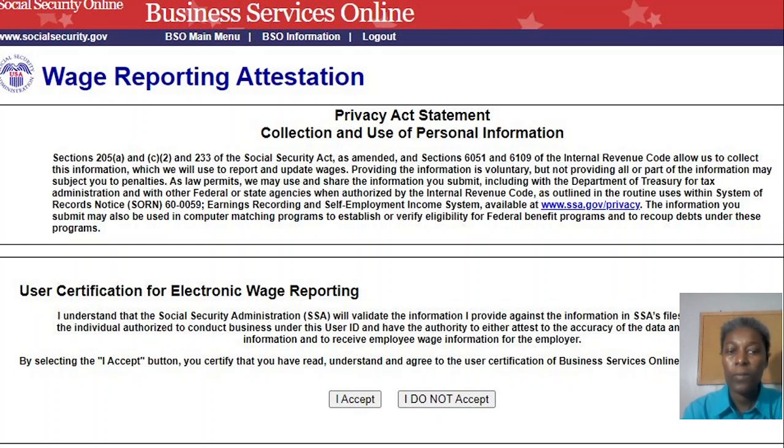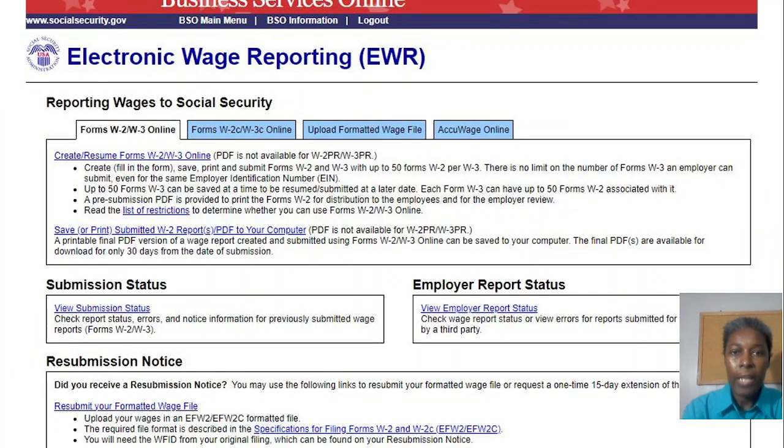to accept the electronic wage reporting agreement. You click on accept after you read it, and that's the wage reporting attestation. From that page, you will go to the next page, electronic wage reporting, EWR. And there you have multiple options.